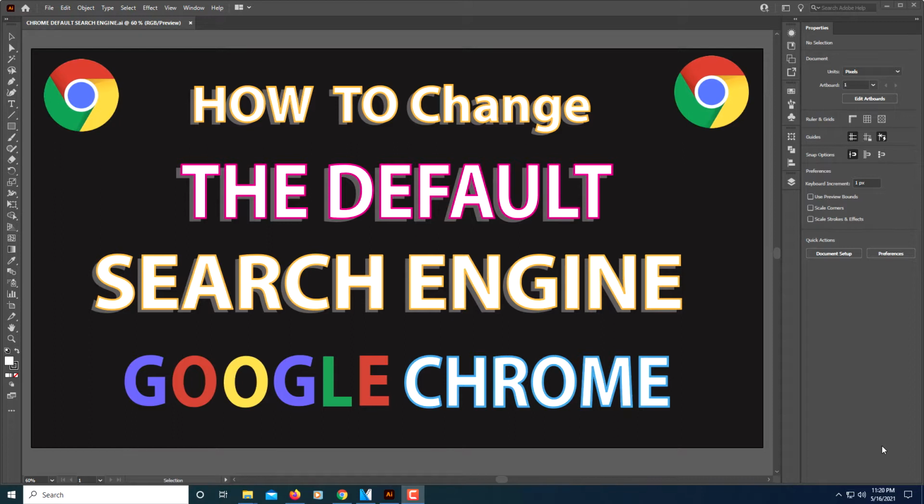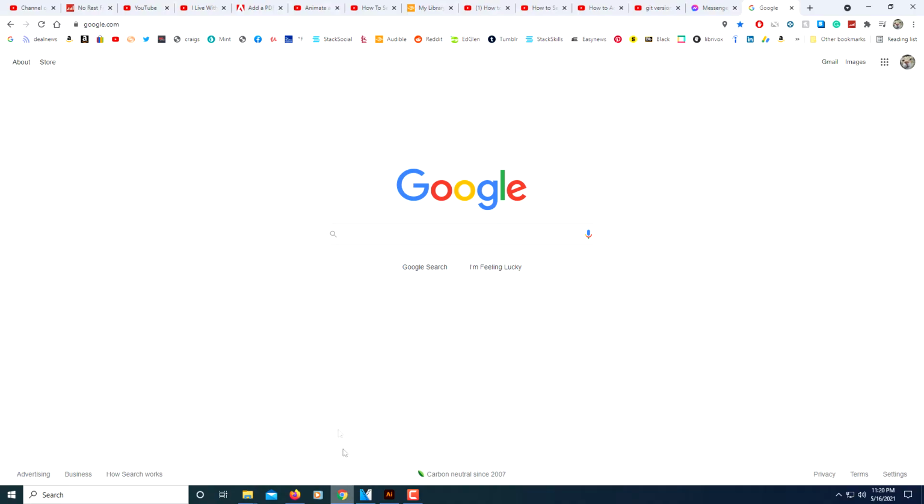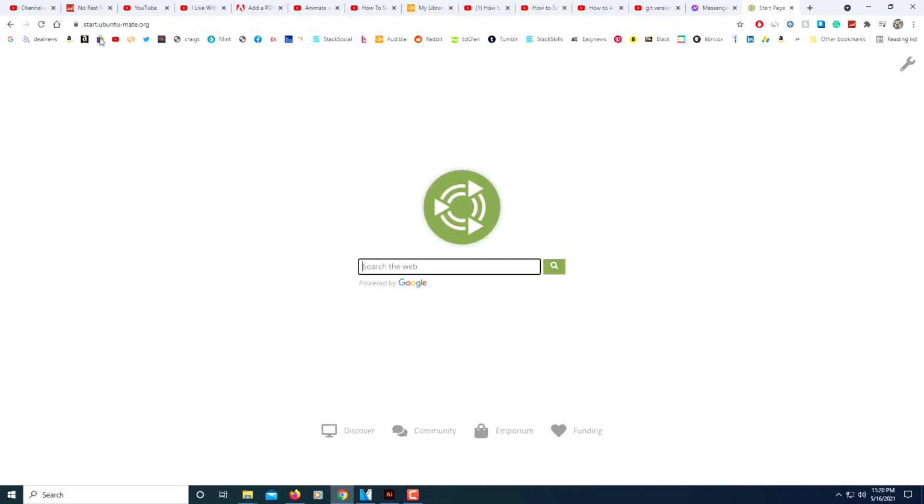This is going to be a video tutorial on how to change the default search engine in Google Chrome. First thing you'll do is open up Google Chrome. My home page got shifted somehow. If I click on the home icon up here at the top, it takes me to ubuntu.mate or something. I don't know how it got shifted to that, but it did.